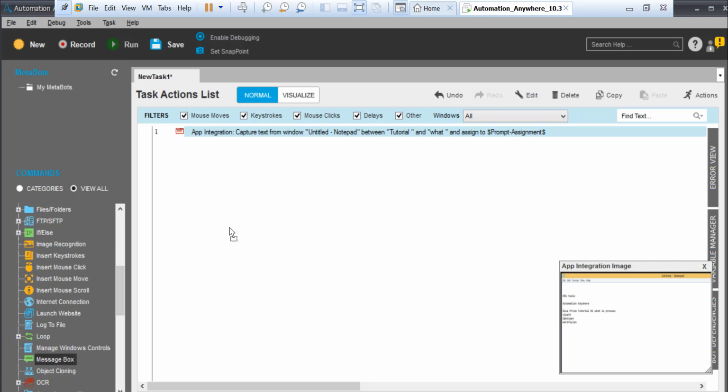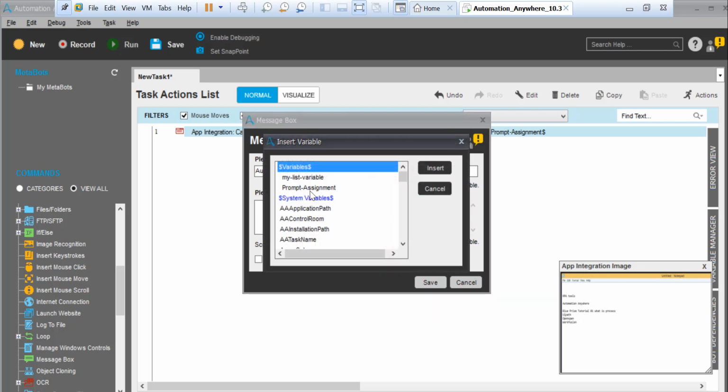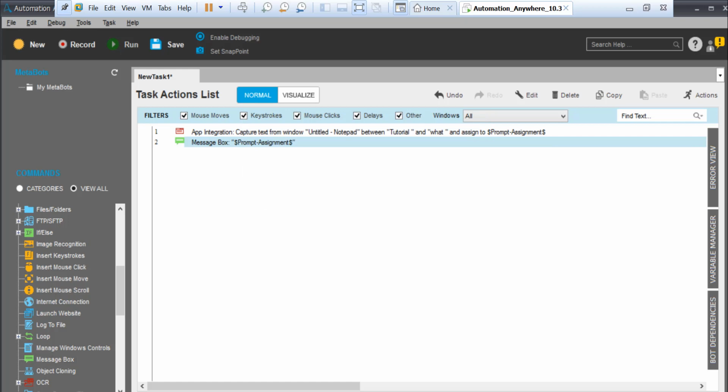Drag and drop the message box, and in the message box just type F2, because I would like to display the variable. If you remember, we have stored it in a prompt assignment. So let's click on this, save. This thing is very simple, I hope you understood.